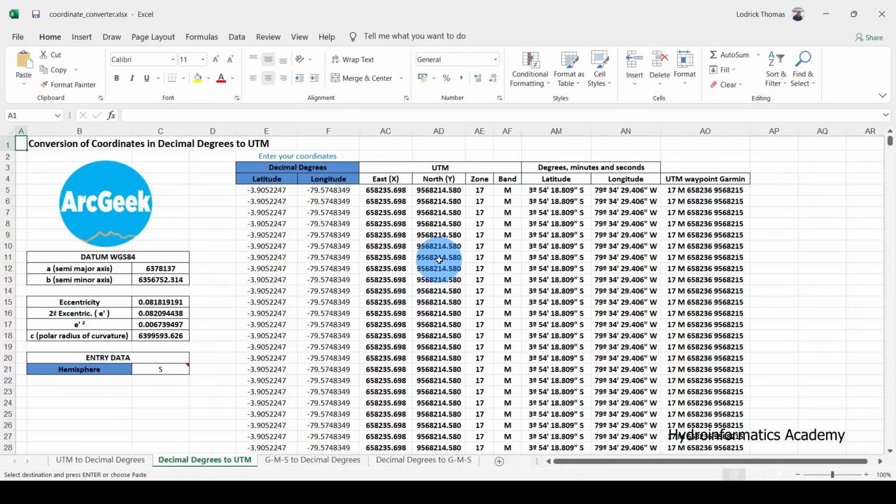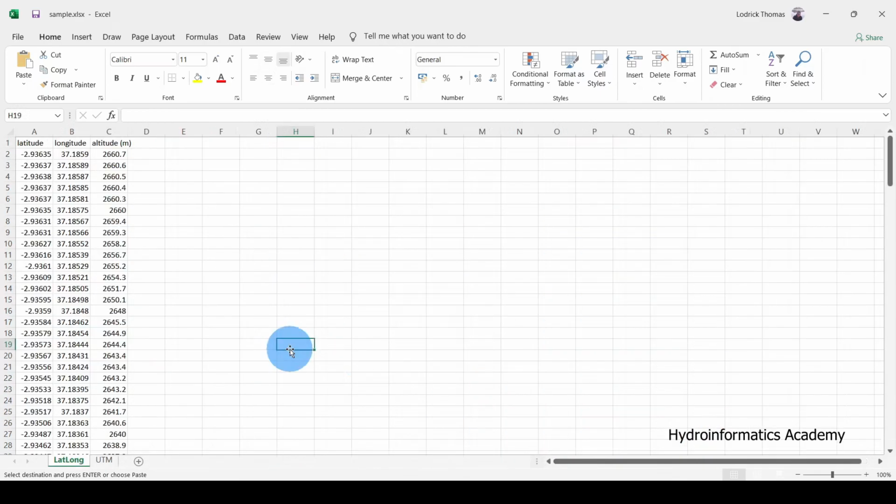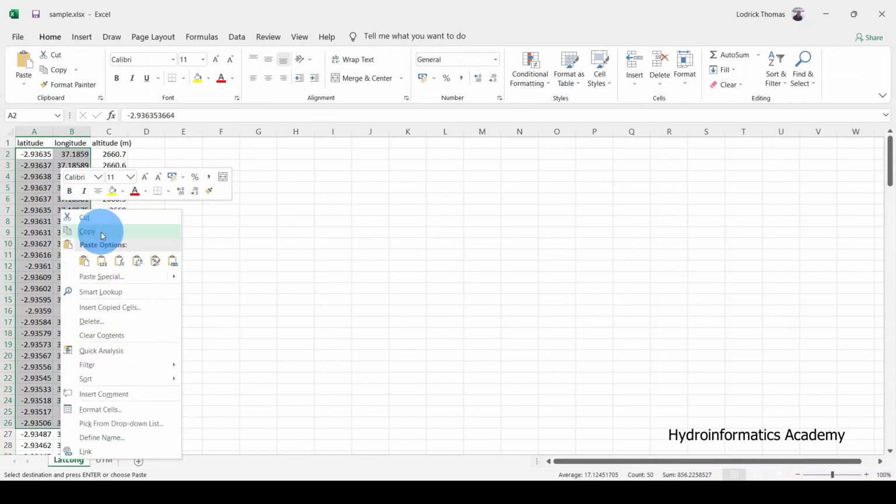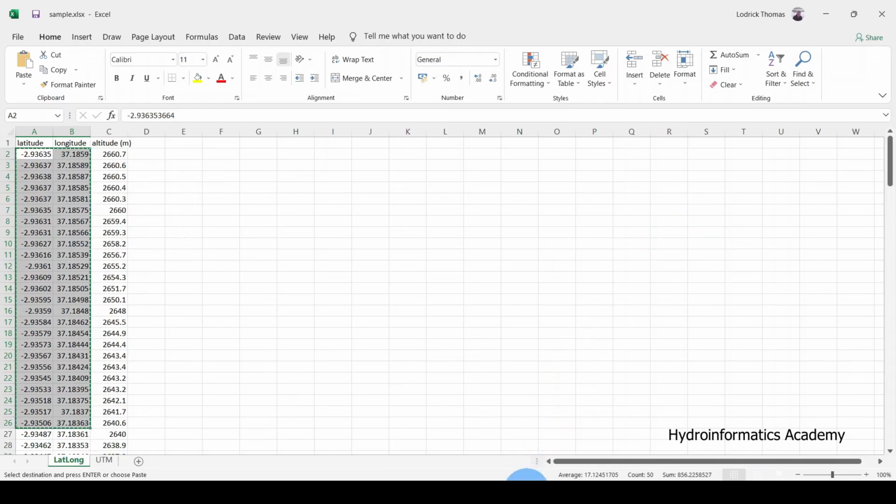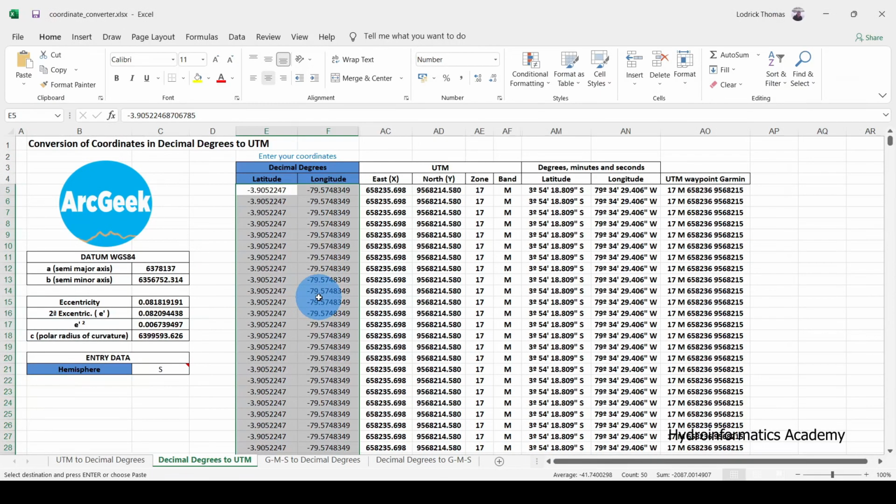So this is the worksheet that we are going to use. Okay, so let me copy my decimal degrees coordinates. Okay, so this is my sample data. I'm going to select these coordinates here, just a few of them. Then let me copy, and again, let me open this Excel.